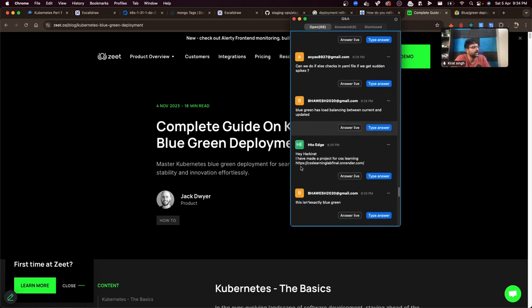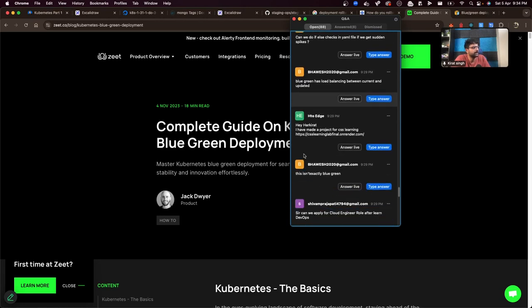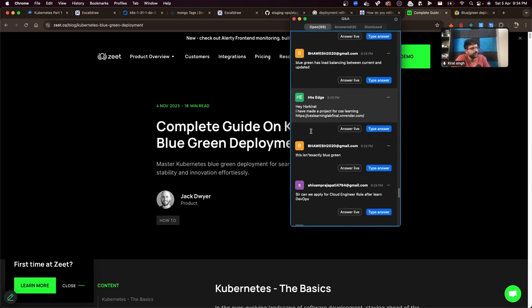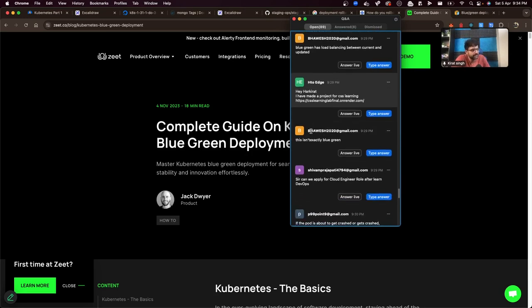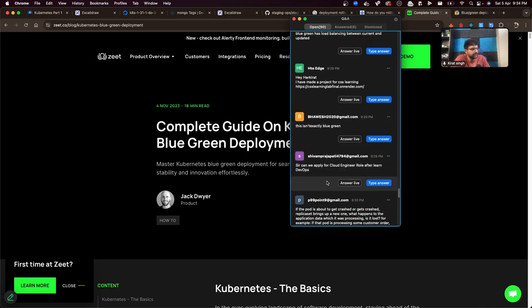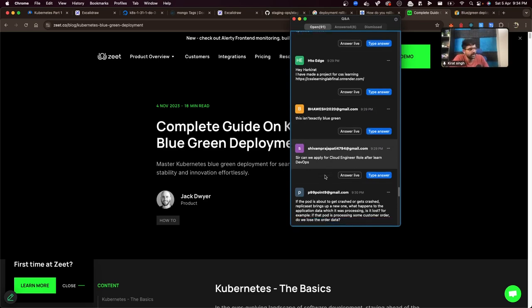Someone said blue-green has load balancing between current and updated. So that's true for this as well, right? As new pods are starting, traffic will start to get load balanced amongst the current and the latest. This isn't exactly blue-green, right? Exactly. So what is the difference is what I was asking. My spidey sense tingled with the same thing. I think blue-green is a little more complicated than a rolling deployment. What we have is a rolling deployment. This isn't blue-green deployments, but we can read through what that is.